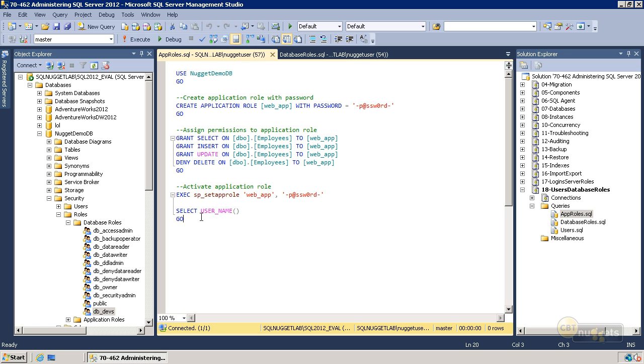So what we can do, and these work just like database roles and server roles, they're just called application roles. But really, we create a role, we can give it a password, that's how they're going to be activated, and then we assign permissions to the role. The big difference here is the role needs to be activated.